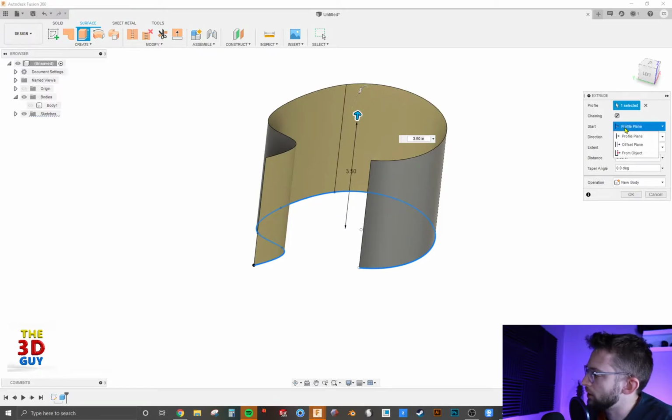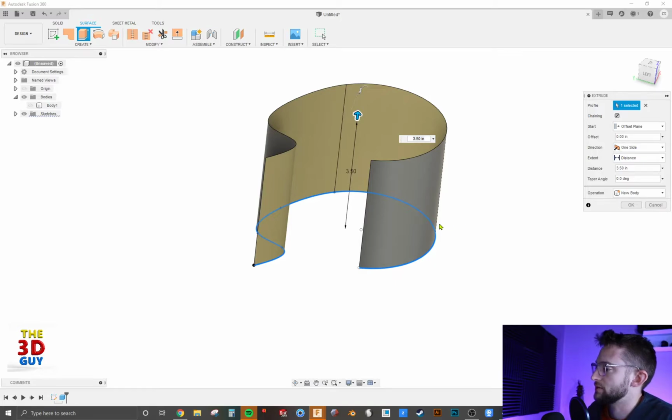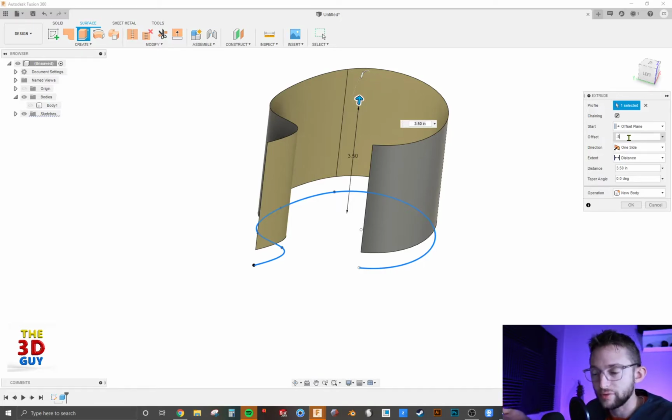And with that, you can also do an offset plane. If you're doing an offset plane, then you want to type in the offset, let's just say 0.5, and it will take it off of the actual sketch itself.